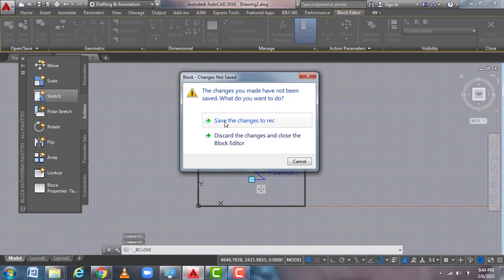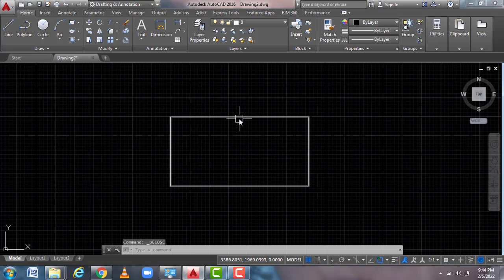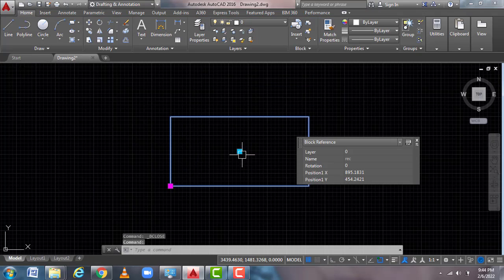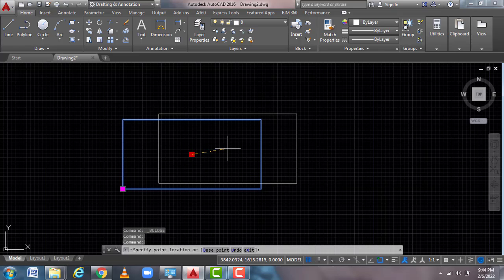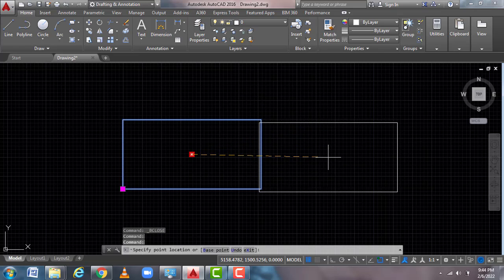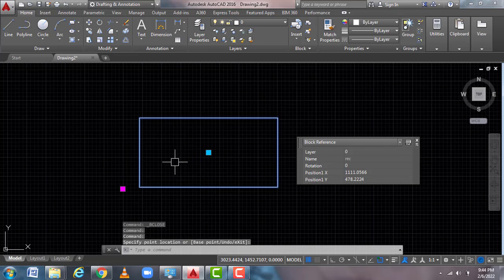After that, if I close the block editor from here, it will ask whether you want to save the changes for the block or not. Yes, I want to save it, so from here I have to select save the changes. If I select it, we'll see one point is created here for the move. From this point you can select it and move it from here to some other position. That is the action we already applied for this move command.